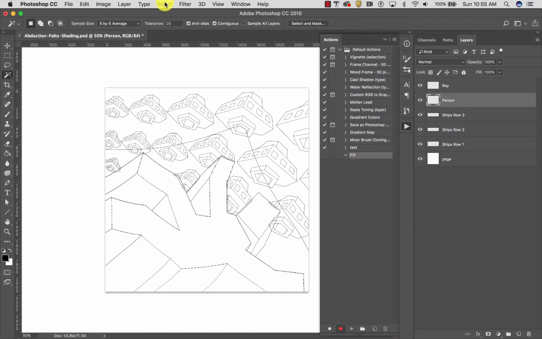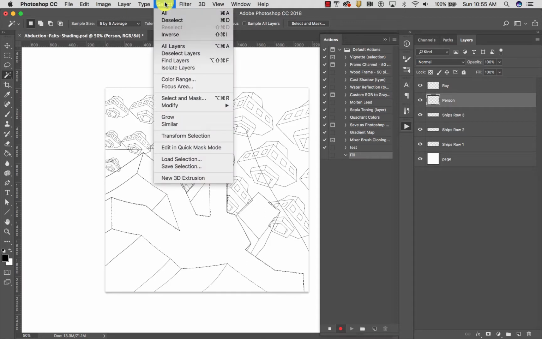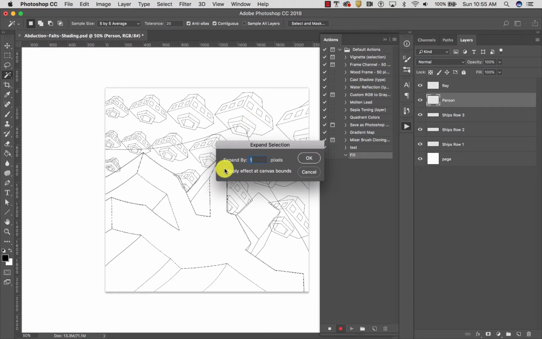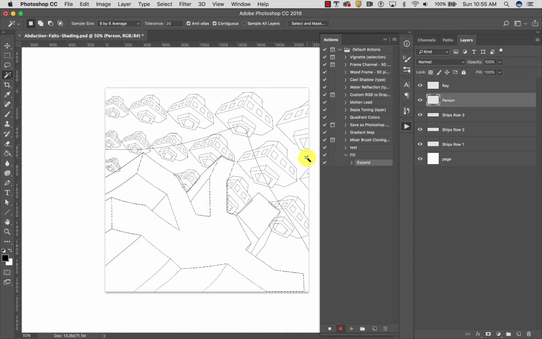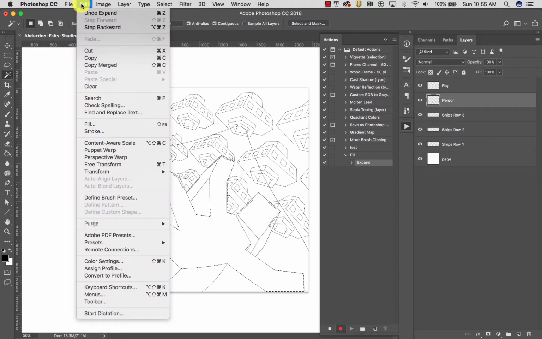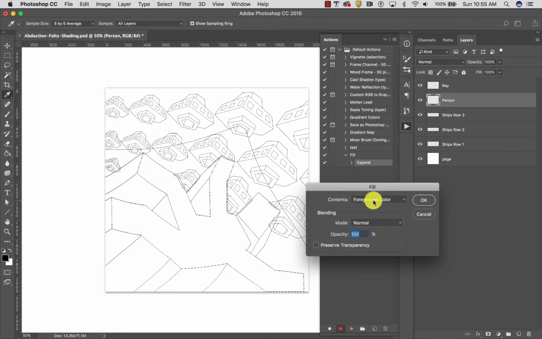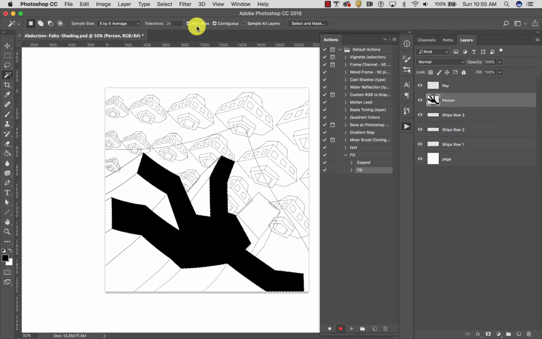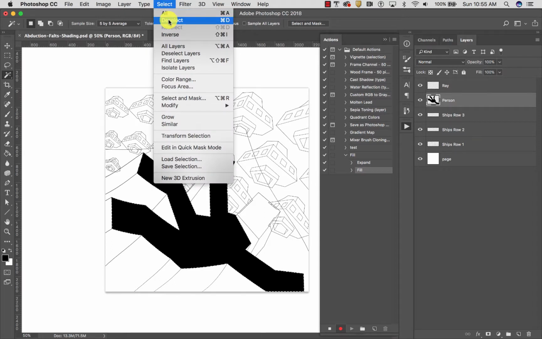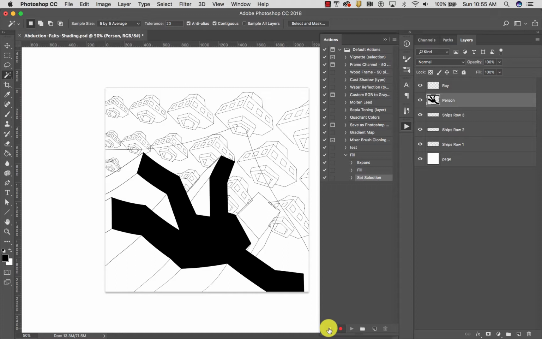The first thing I'm going to do is expand this fill. Select, Modify, Expand by just 1 pixel. That will get rid of the little space between the fill and the line. The next thing I'm going to do is go to Edit, Fill, Foreground Color. Make sure that's chosen. That will fill it whatever color I picked here. Okay. And I'm going to go to Select and Deselect. And then I'm going to stop recording. This is the stop button right there.